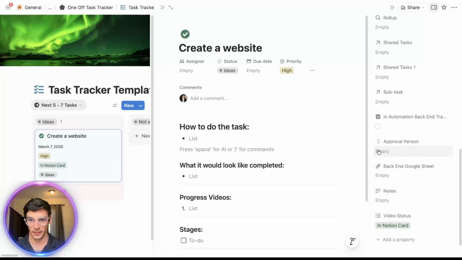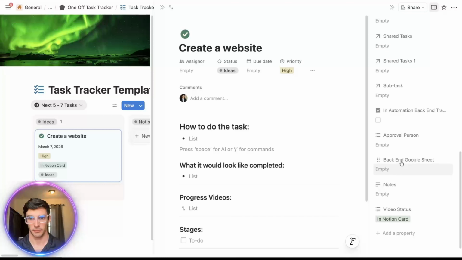And then if we approve the task back in Google Sheet, if there's a Google Sheet on the back end that is associated with the task, but none of this is relevant, so I'm not even gonna fill this out because in this example, the task is creating a website, and then any notes.